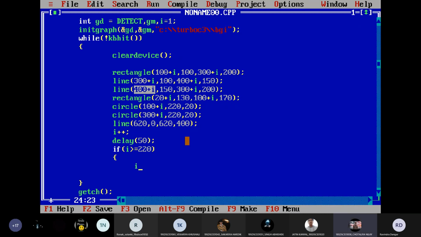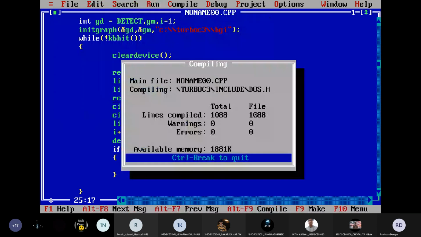Then the value of i will become 1 again. We can go with i is 1. If value of i is greater than or equal to 220, then it will be again reset. It will be 1. So we'll start the loop again. So again it will go for 101, 102, something like this. Let's see what it does.